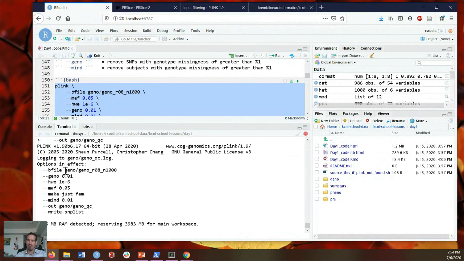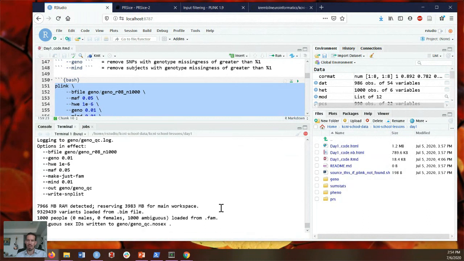The first thing it has to do is read the binary data set. That'll take a few seconds. But once it's read that binary file set into memory, it can process these types of flags and filters quite efficiently and quickly. So you see, immediately it's telling us some information, and all of this will be written to a log file, to the geno_QC log file, and we can examine it afterward.